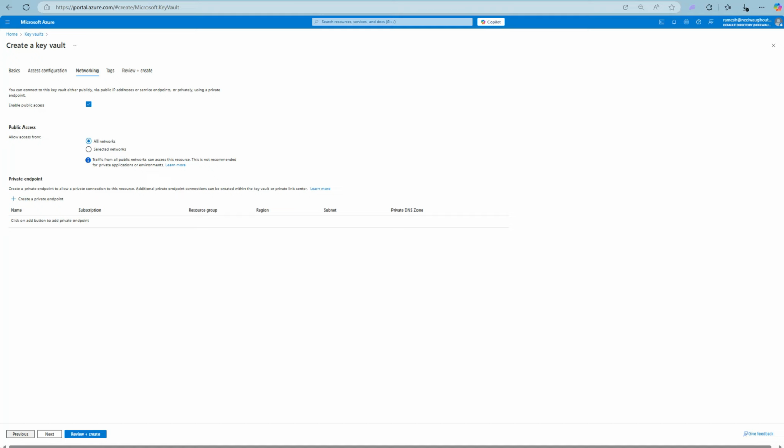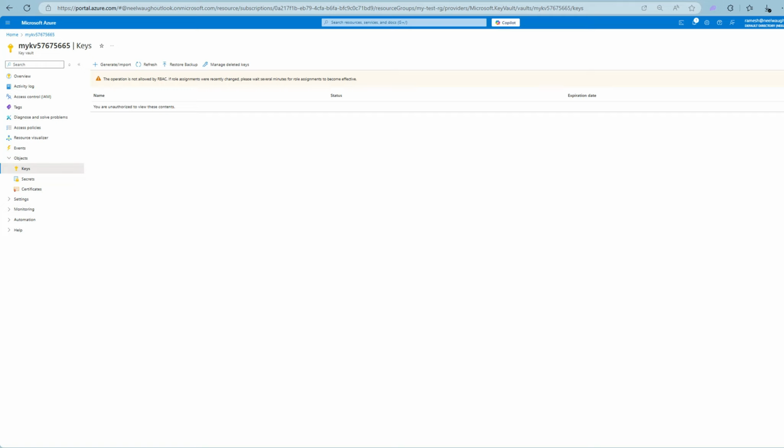You can also configure private endpoints on the key vault. Private endpoint allows secure private access over Azure Private Link, which avoids public internet. You can add a private endpoint by clicking Create a private endpoint. Click Review plus Create and then Create. Your key vault will be successfully deployed.